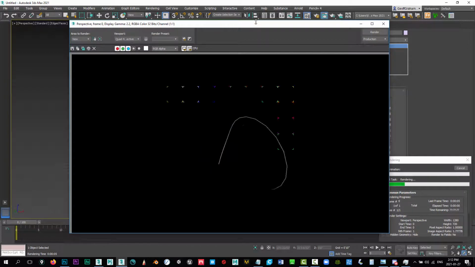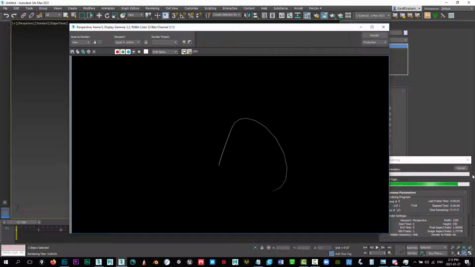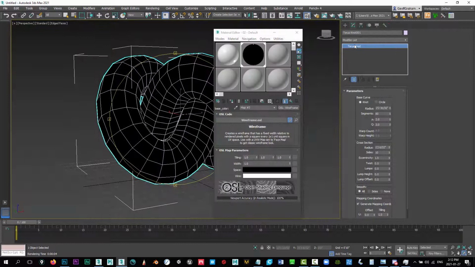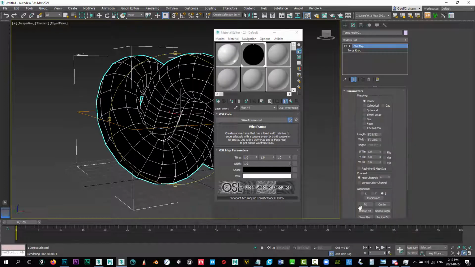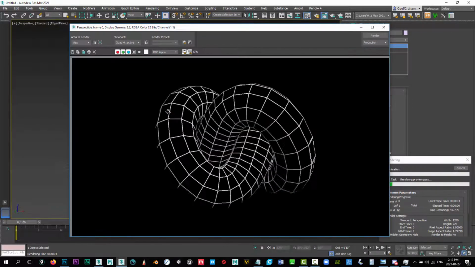That's an old render that popped up there. So this is what happens by default. So you need to add a UVW map modifier up here. This render specifically is for the edge. So I'm adding a UVW map and switching it to face. And when I hit render, it works fine.